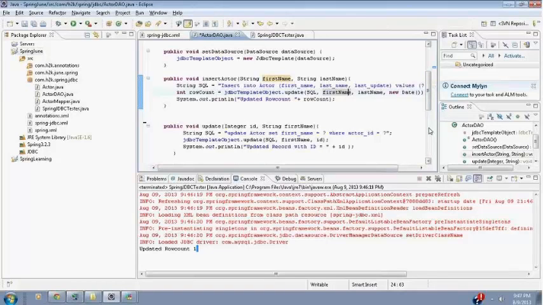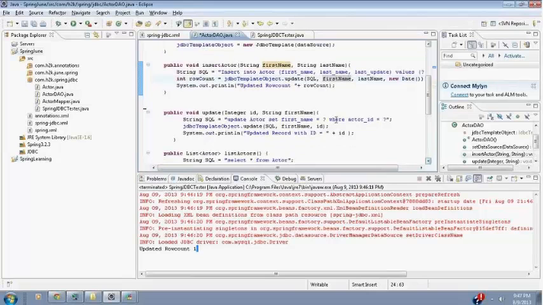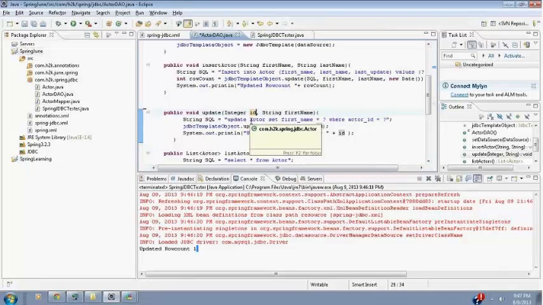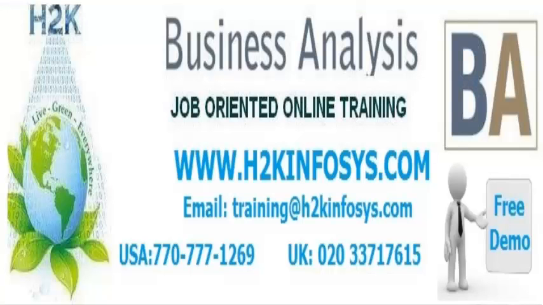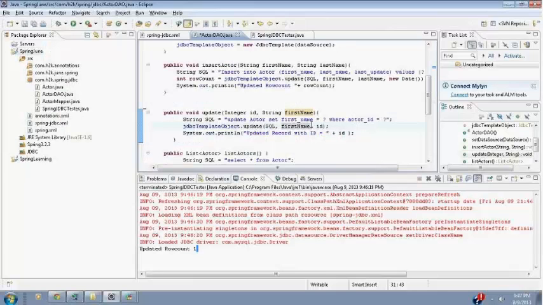Okay, update. So in update, you have an integer ID and a string. The format is exactly the same. There is nothing new here. See, there is a query: update actor set first name where actor ID is something. And with JDBC template's update, you pass those two values, which replace the question marks, and again the sequence of question marks should be followed. Okay.